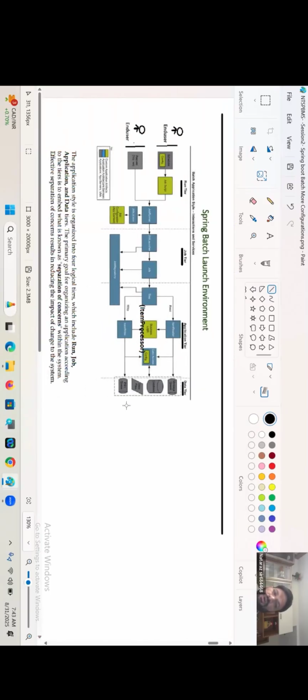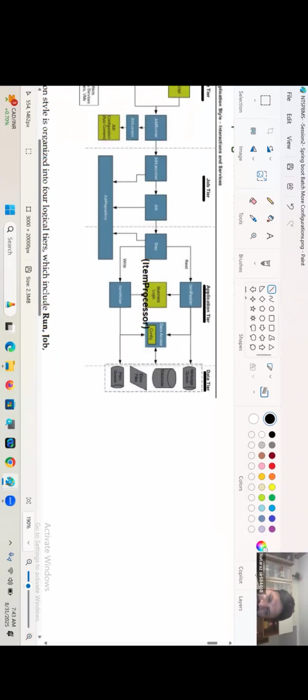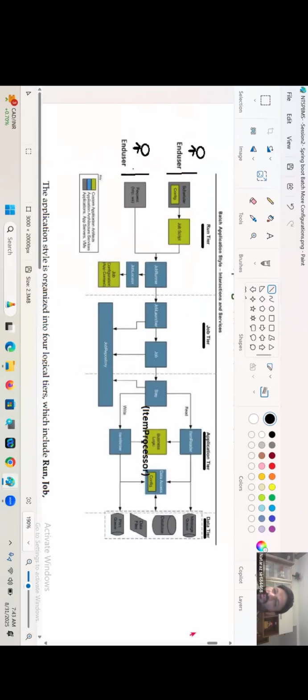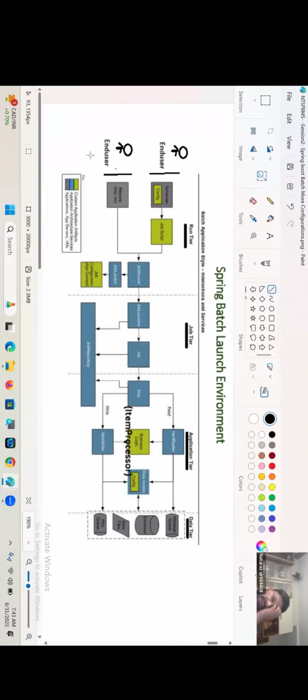This is a bigger version of the diagram, guys. These are various layers of what? Spring Boot batch process. Okay, first of all, tell me how many layers are there? A run tier, where the job will be run or scheduled to run. Job tier, where the task is defined. Application tier. Application tier means where the programmer code will be, where exactly the programmer code will be.